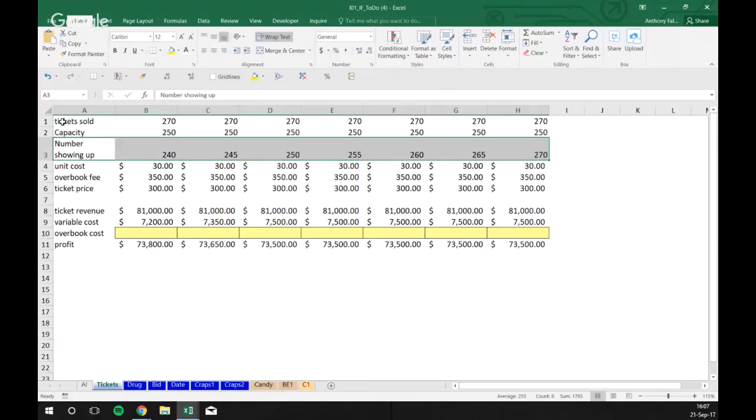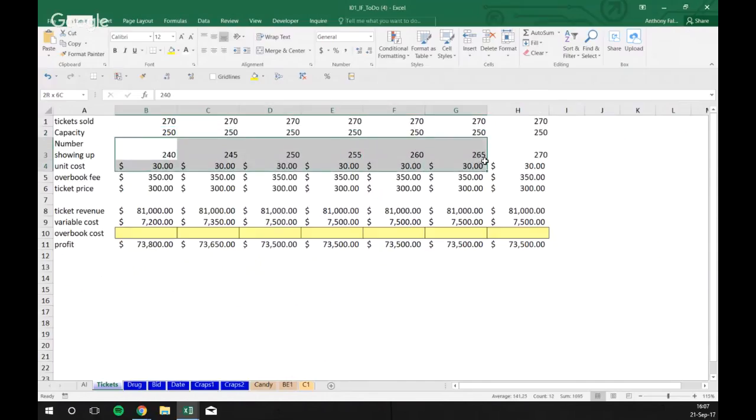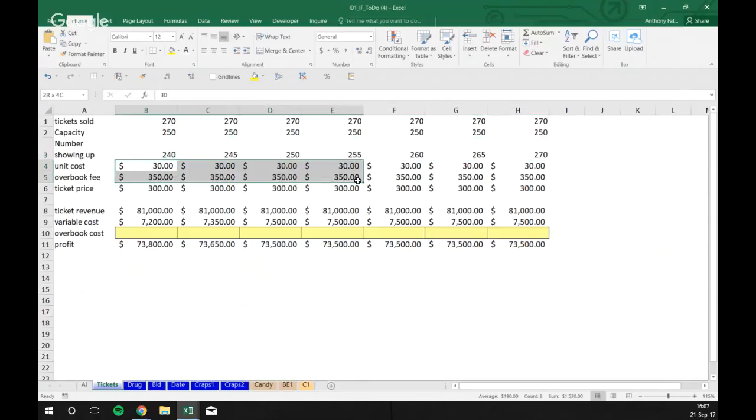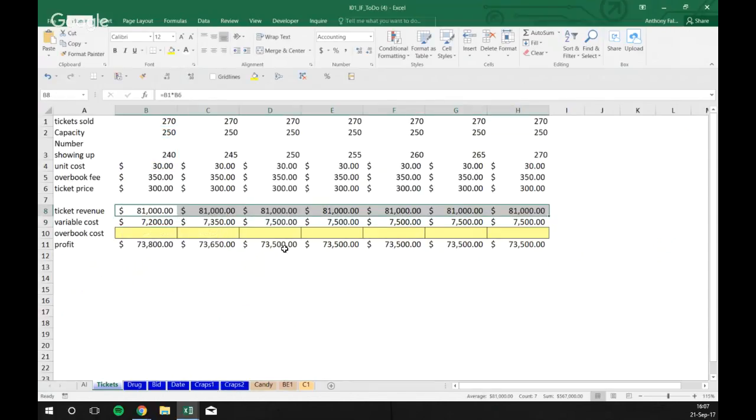So you'll notice that in columns B through H, the number of tickets sold remains the same. The number of seats available also remains the same, but the number of people that show up for the flight differs by 5. You'll also note that the unit cost and the overbook fee are all the same, as well as the ticket price. The variable cost changes based on the number of passengers that are showing up for the flight, but the ticket revenue remains the same. And we want to calculate the overbooking cost using an if statement.